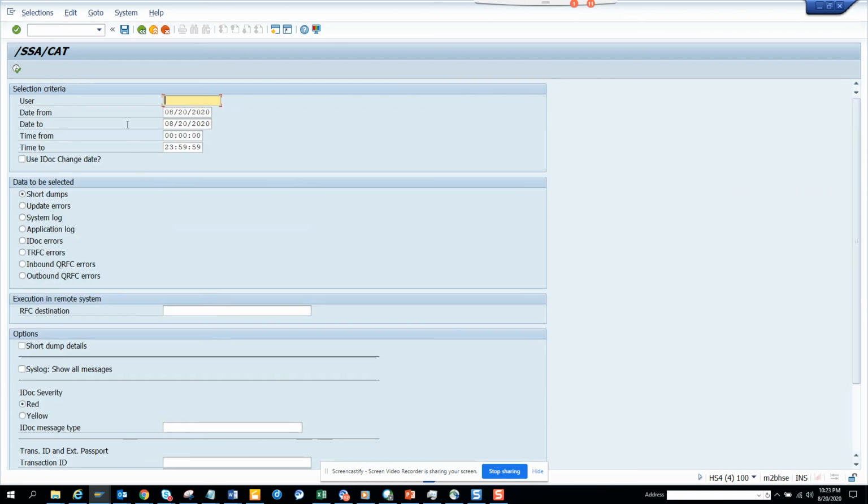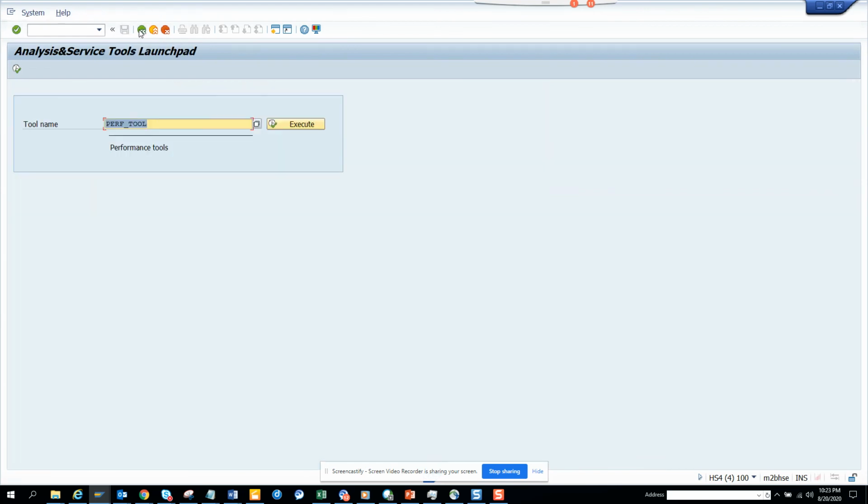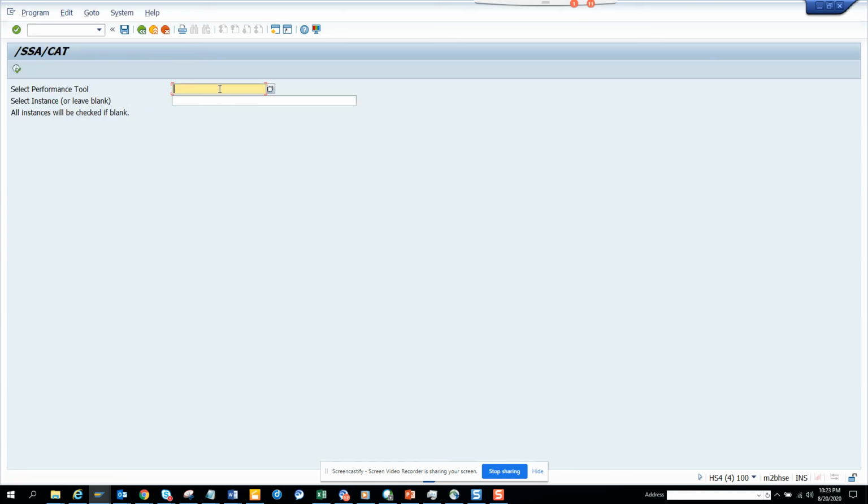So again, the path that we followed is we went to ST13, and then we entered the performance tool, and then we executed ABAPMETER and the technical error analysis, which were very helpful.